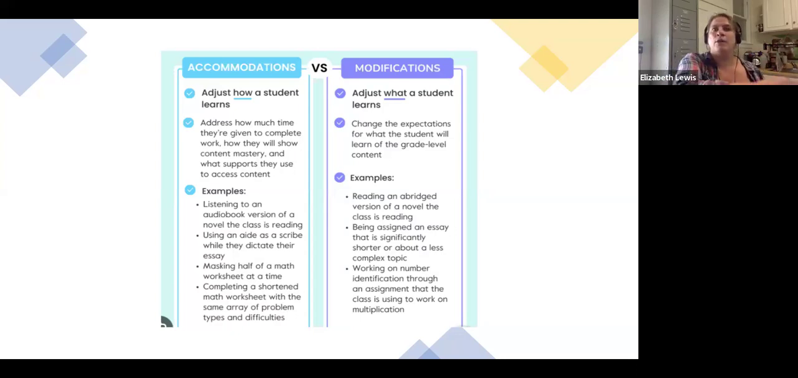Okay, so students with 504s, they get accommodations only, because they are entitled to supports that are going to help them do all the work everybody else is doing in class, and it is at a grade level standard. Some examples of that are listening to an audiobook version of a novel the class is reading. So maybe reading the content is difficult for the child, could be a number of reasons for that. Being able to hear the same book at the same level, in an audio form, we're just differentiating how the content is being received. So that's an accommodation.